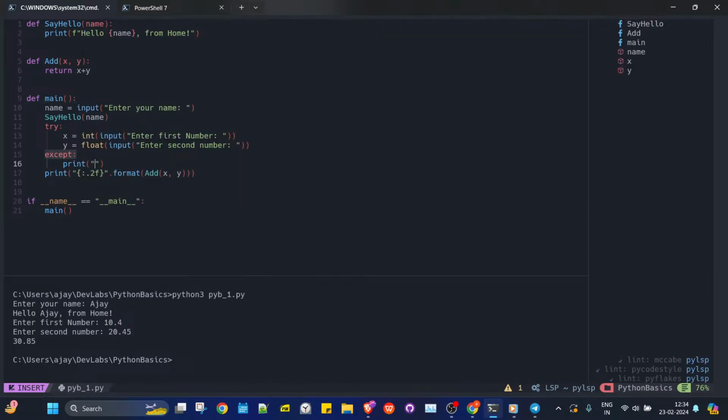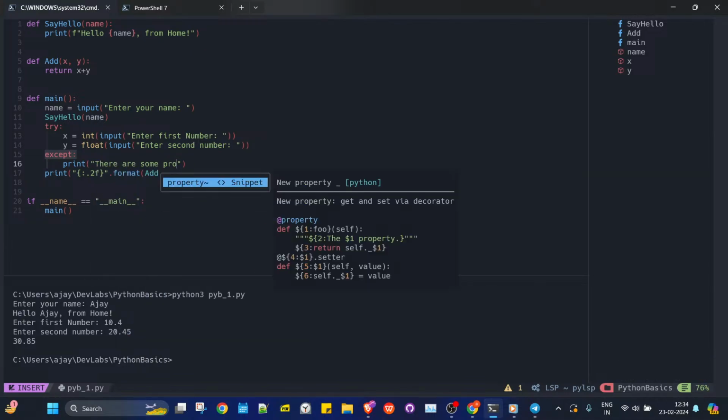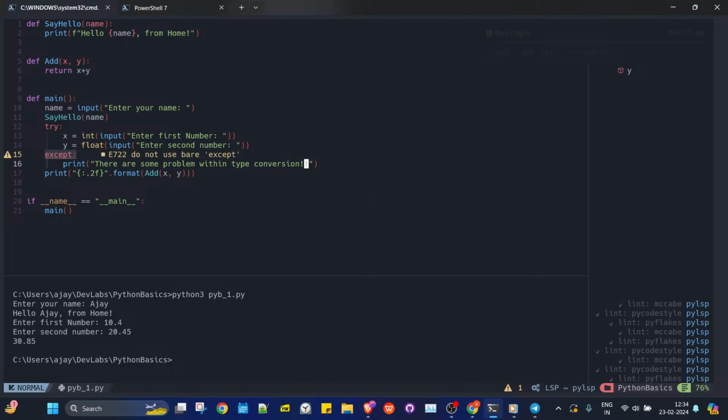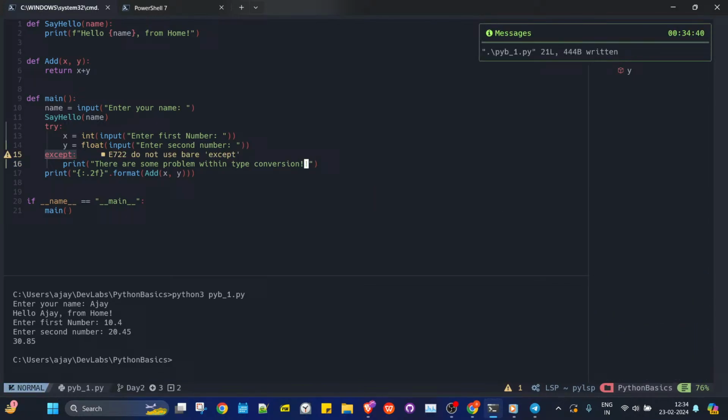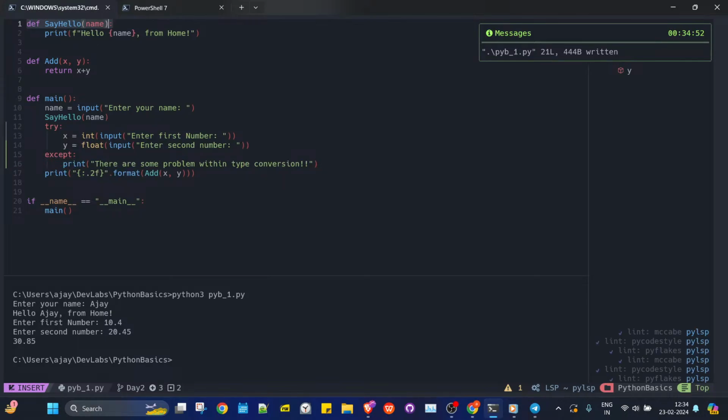Print, there are some problem within type conversion. Yep, everything is cool. Yeah, I know, but it's okay. And if there is a problem, then the program needs to exit gracefully.